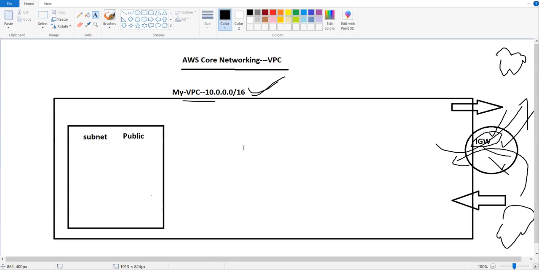When we are creating a subnet, mostly there are two scenarios: if the subnet is private or public. So you know the subnet, right? Subnet is a range of IPs. We segregate the IP ranges and call each one a subnet: subnet 1, subnet 2, subnet 3.